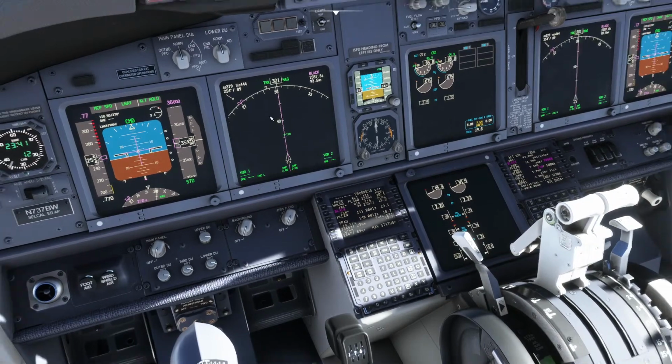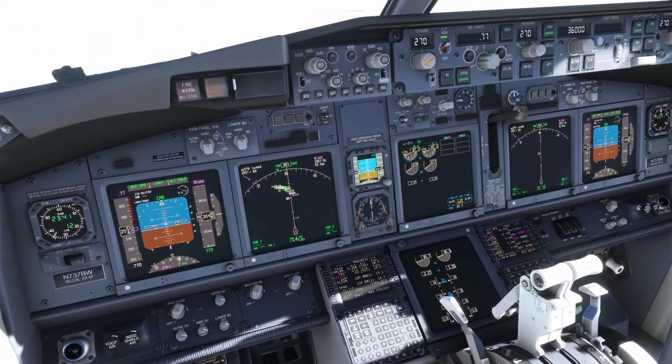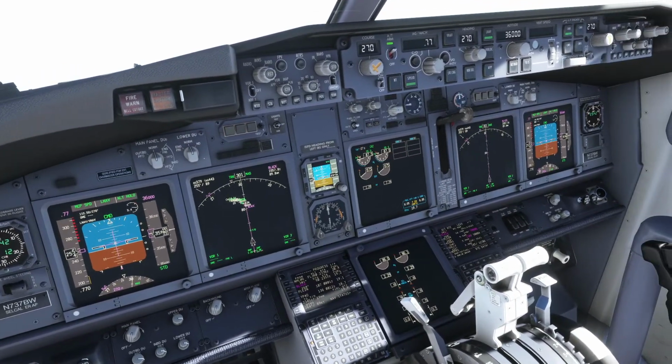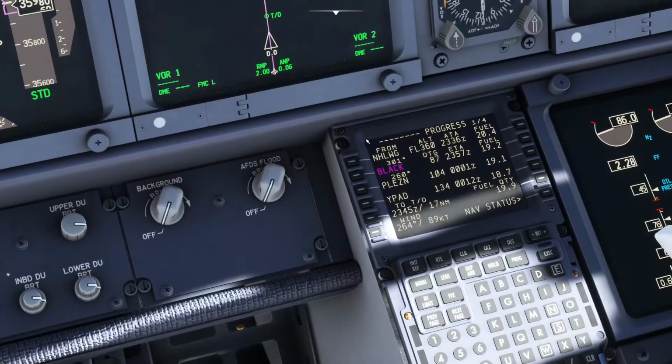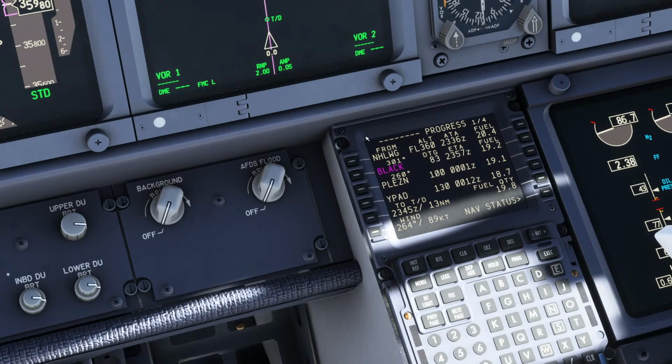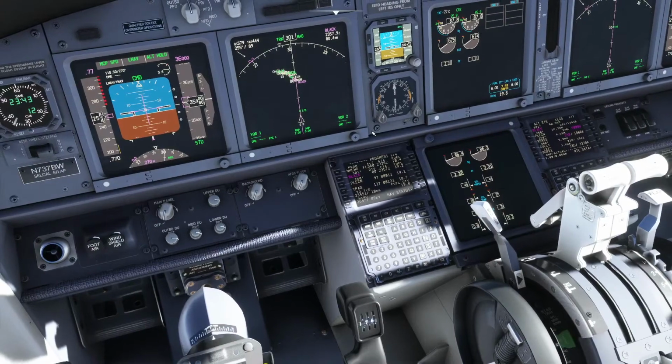So top of descent in about 20 miles. Let's zoom out and we can see the rest of the route is coming up. We will worry about the screen on the other side when we get a bit closer. So how are we doing? Not far to go at all.